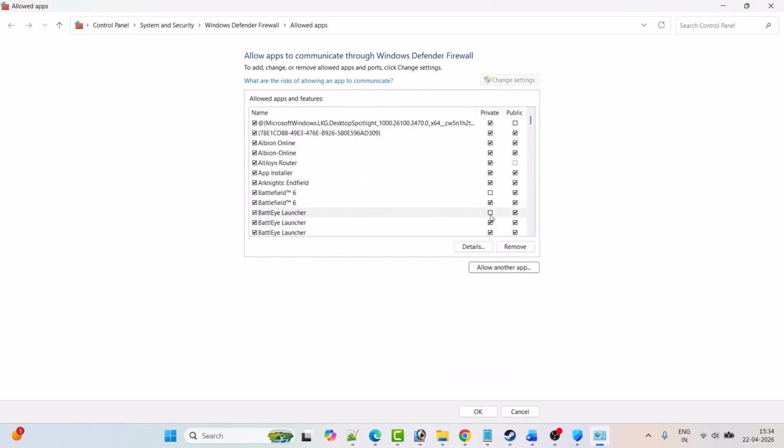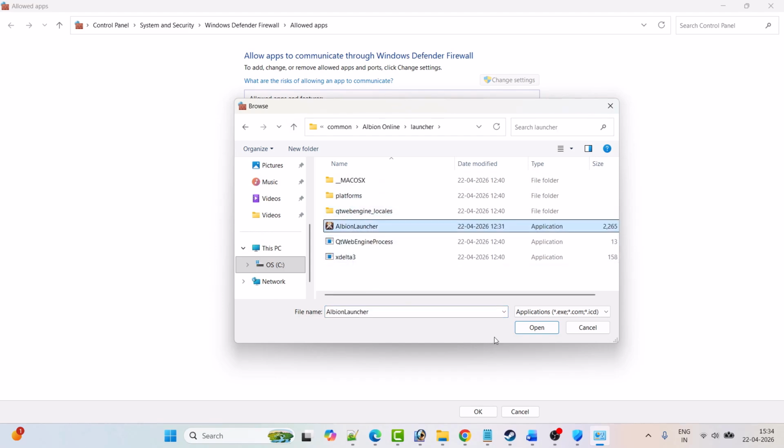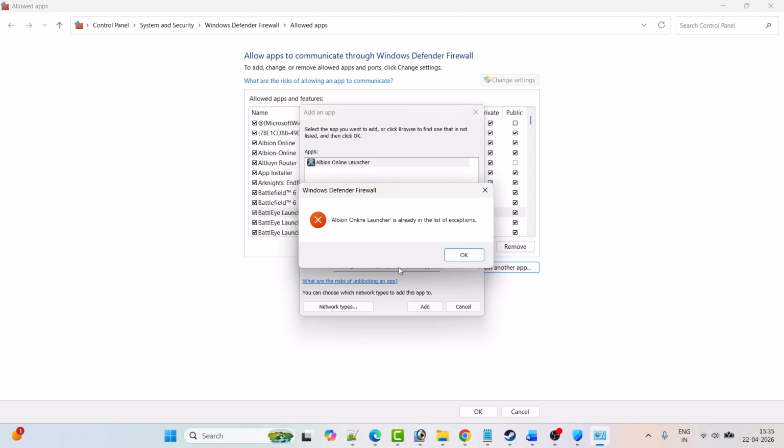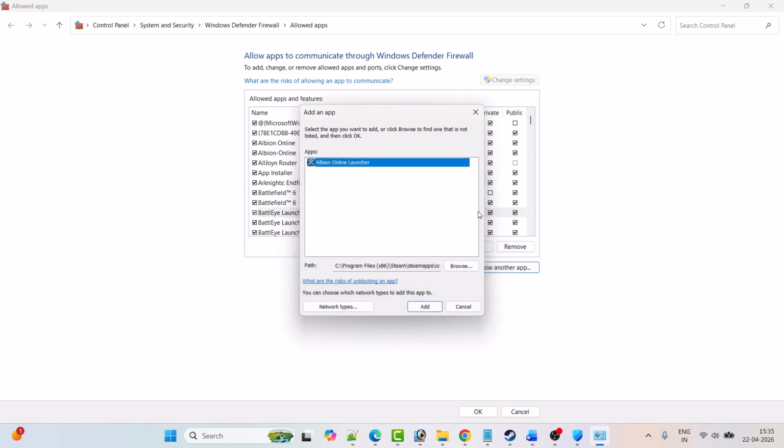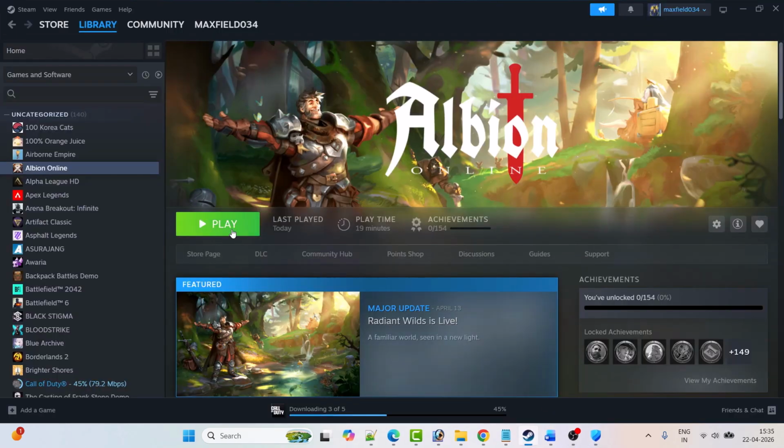Again, make sure both private and public are ticked. Again, click on allow another app, click on browse, go back, open the launcher folder, select Albion launcher exe file, click open and then click on add. In my case, it is already added. And then click on OK to save changes, and then you can go ahead, launch the game and check.